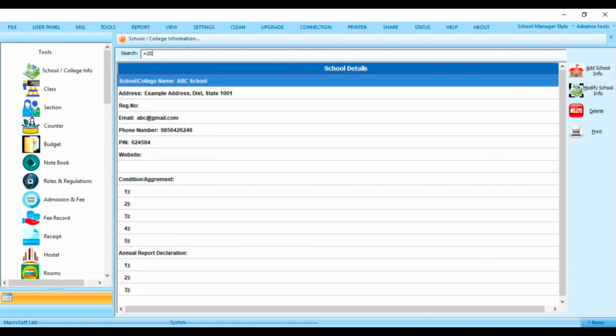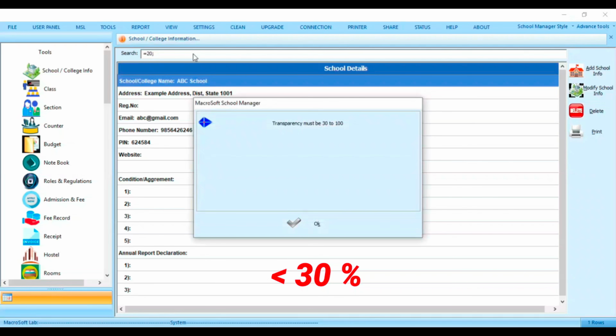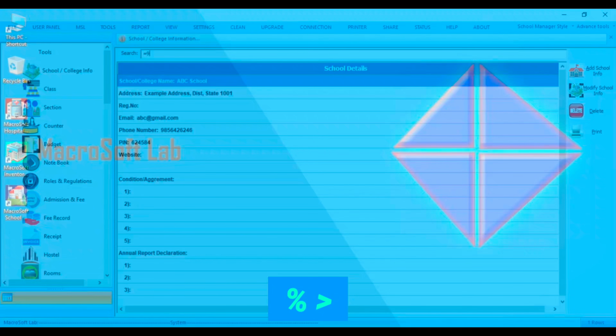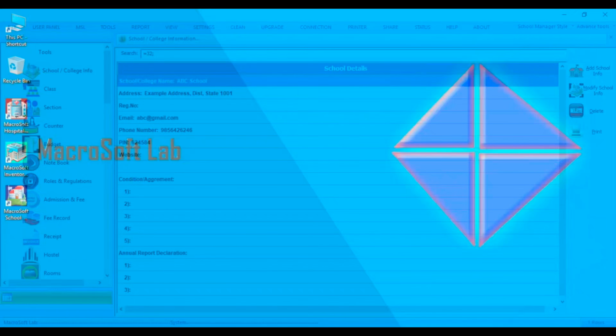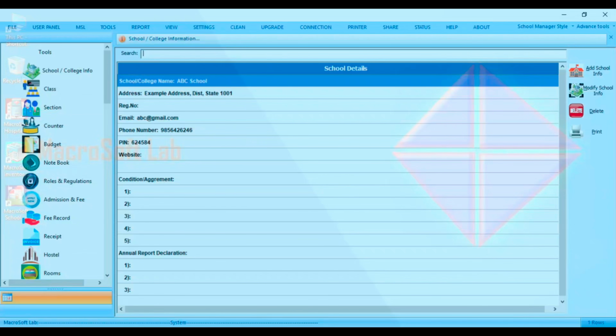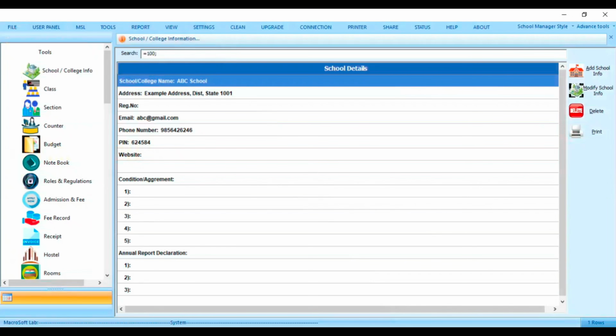MSM won't allow you to set the transparency level lower than 30%. You can set the transparency level between 30 to 100. If you increase the percentage, the transparency will decrease. If you decrease the percentage, the transparency will increase. If you want to turn off transparency, just set the transparency level 100.